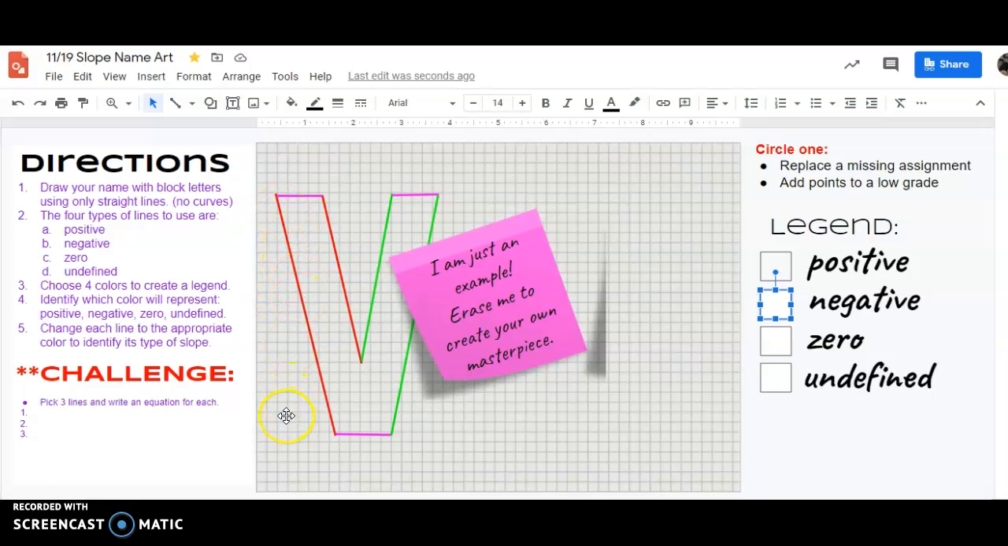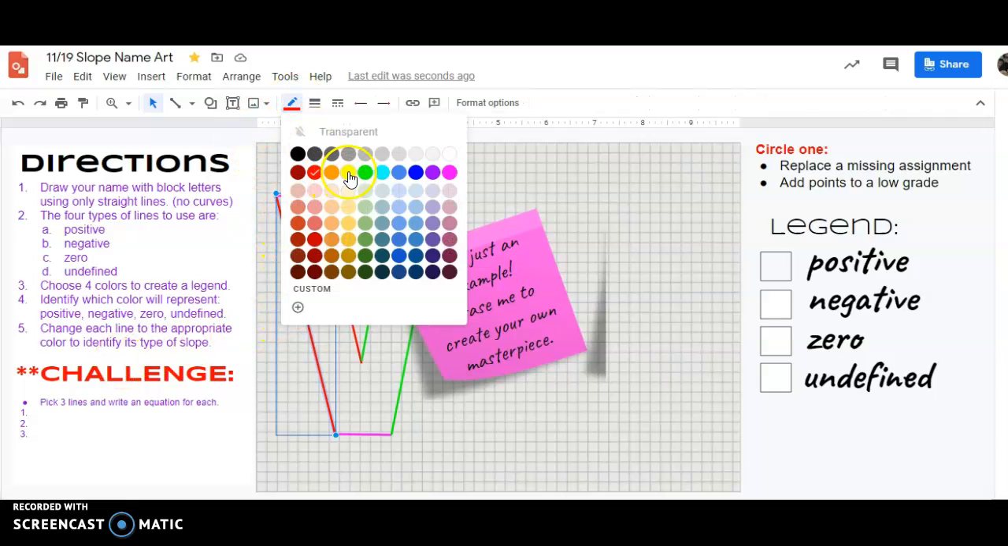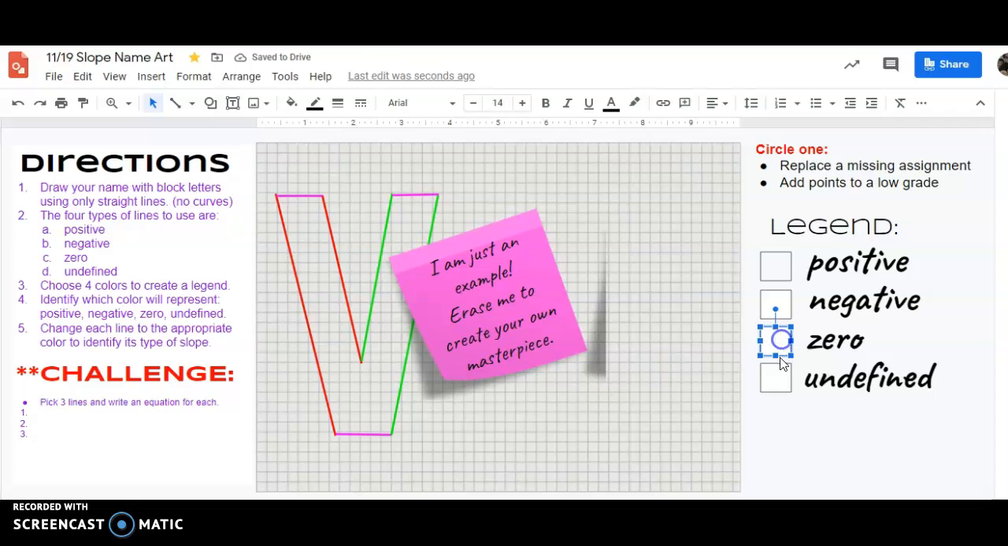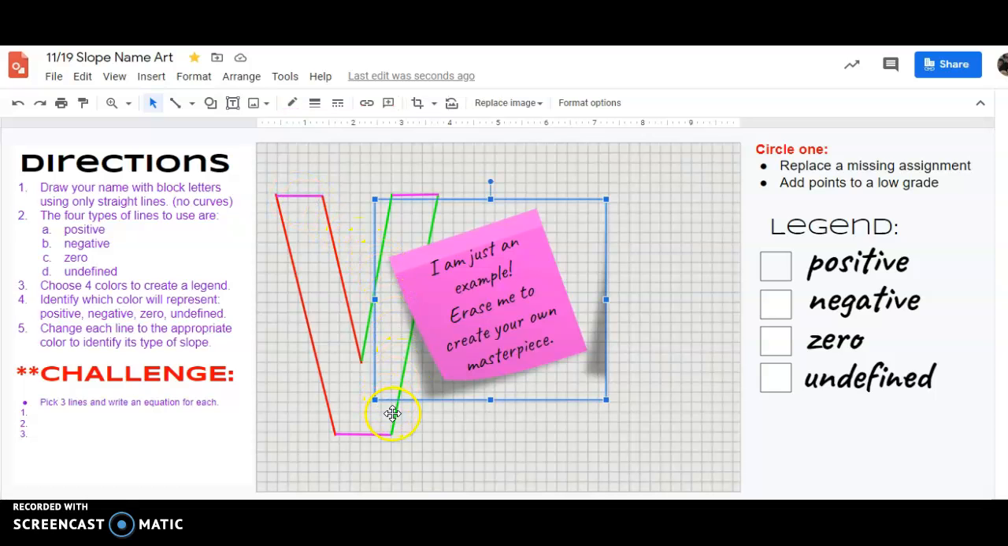Once you have your letters drawn on the grid paper, you can click and change the color of the line, based on whatever you created your legend to be. If you click on this post-it note and text box, you can erase it so you can make your own name on here. And then the challenge that I'm posing to you is to pick three of these lines and try to write an equation, at least three, for whatever lines you pick.